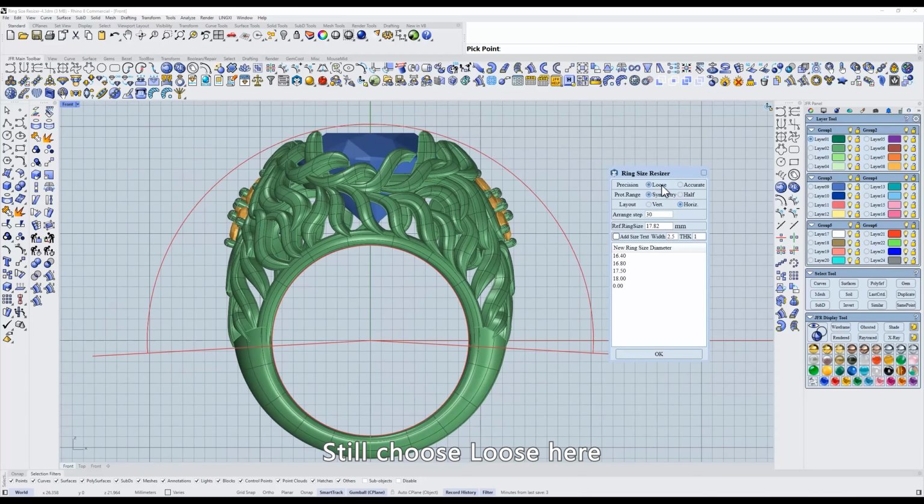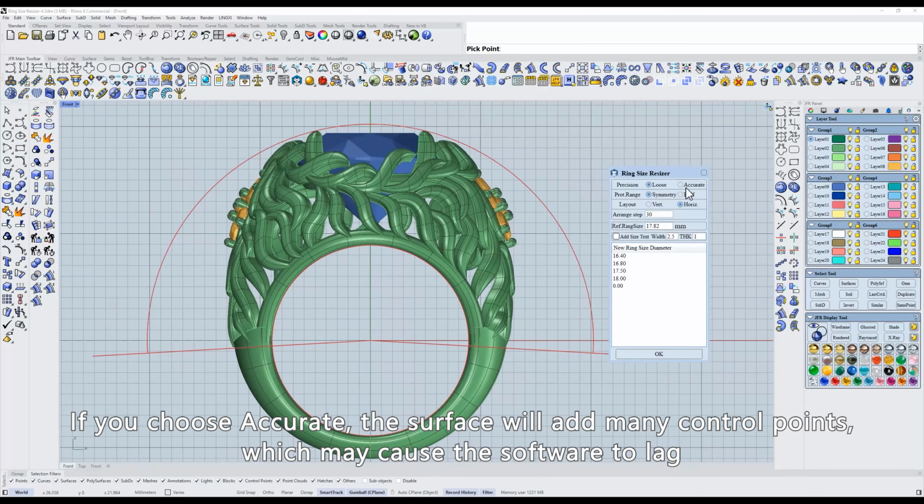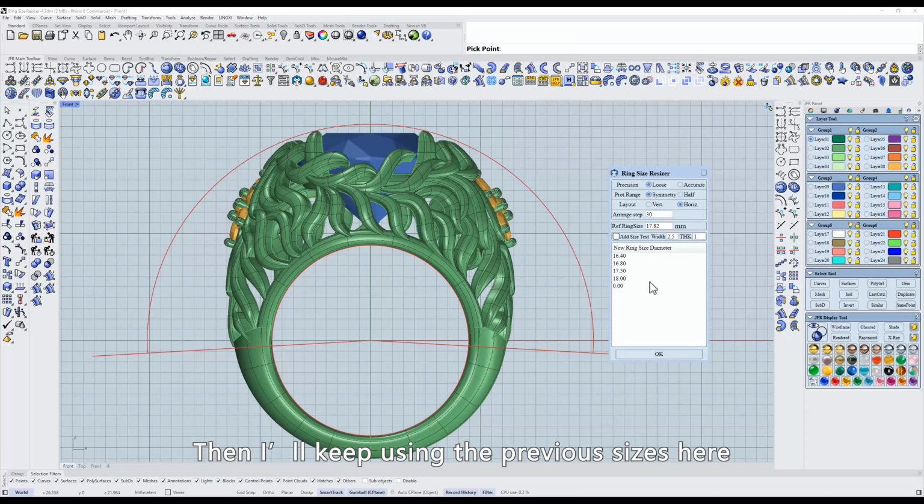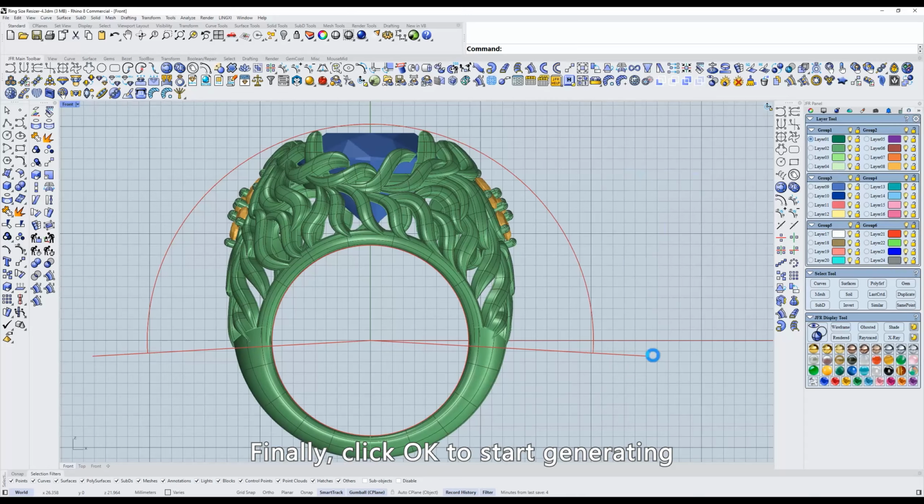Still choose loose here. If you choose accurate, the surface will add many control points, which may cause the software to lag. For the other options, simply choose them as per your needs. Then I'll keep using the previous sizes here. Finally, click OK to start generating.